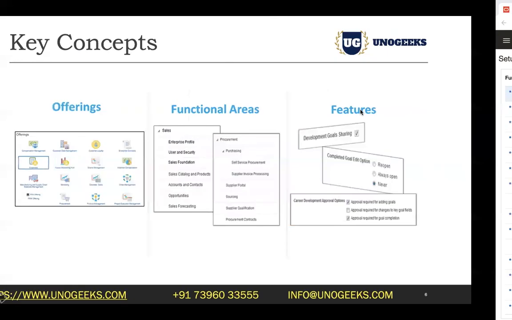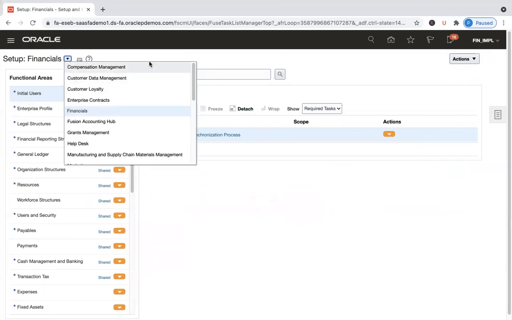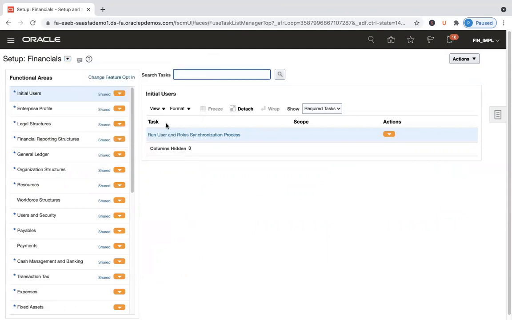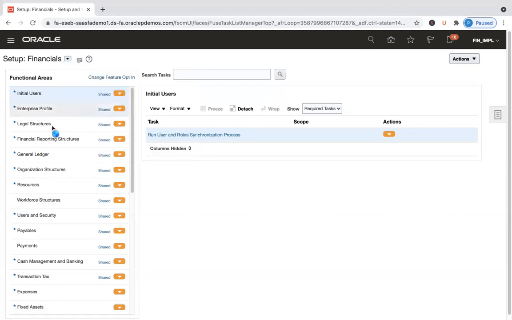Now we will park the PPT for some time and we will focus on the user interface. So the first thing a functional consultant would do is, this would be used by all the functional consultants, HCM, finance, or any PPM or SCM. They would have to come into this screen and do the setups. So the first thing you have to do is pick up the offering here at the top, and based on the offering that you pick up, the functional areas would change.